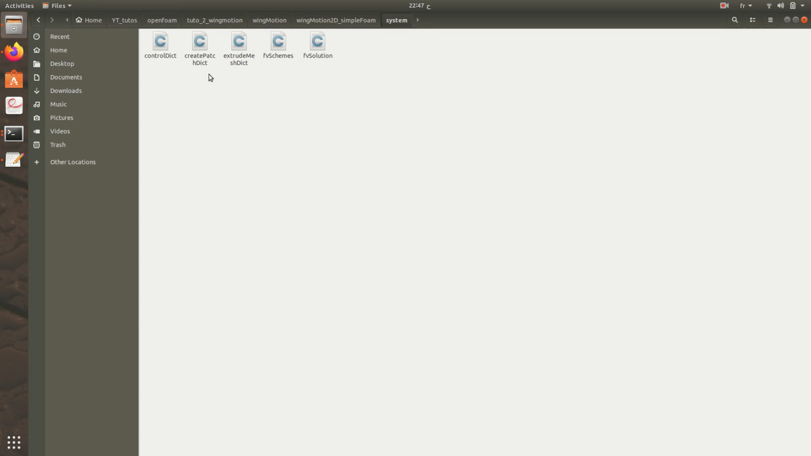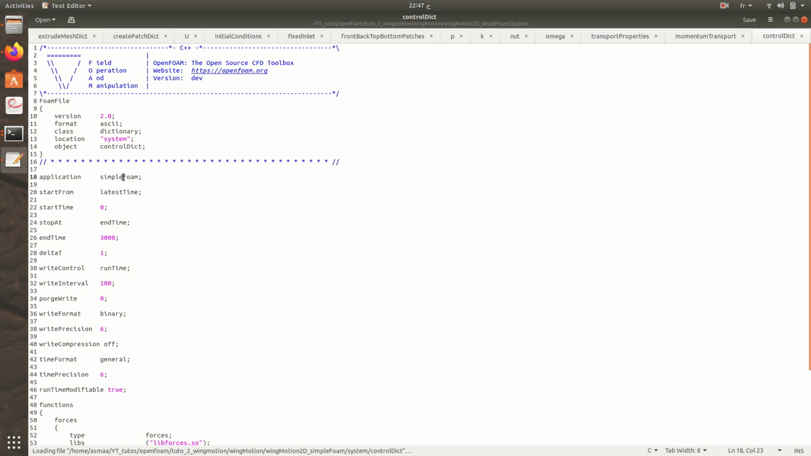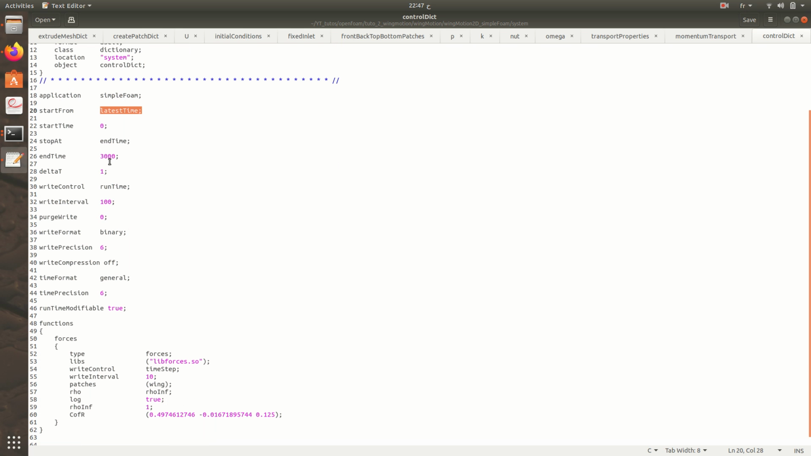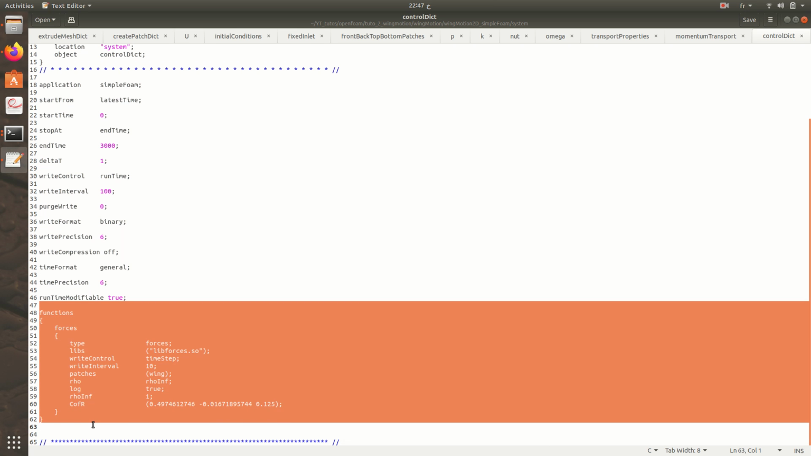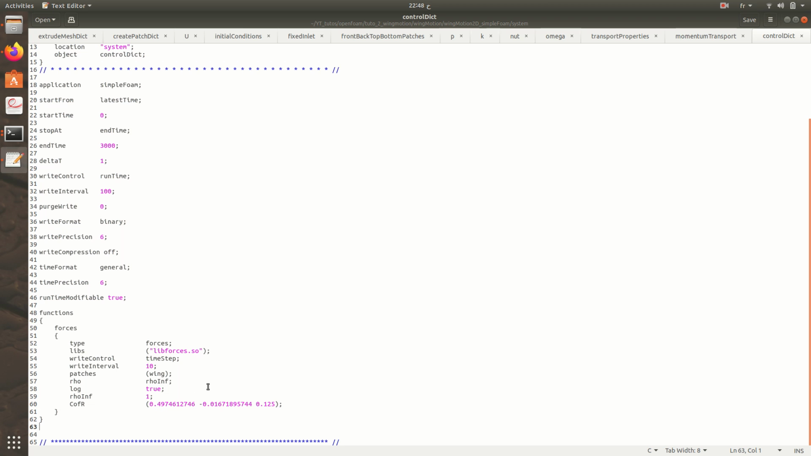Then in system we've already created the patch and extruded the mesh. So for controlDict, it will be the solver here, simpleFoam, starting from the latest time, and the delta t equal to 1. Then here we are adding a function object in order to get the forces applied on the wing. So we are specifying this is the name of the function object, forces. Then its type is forces. It's taken from this library. We should mention the libraries.